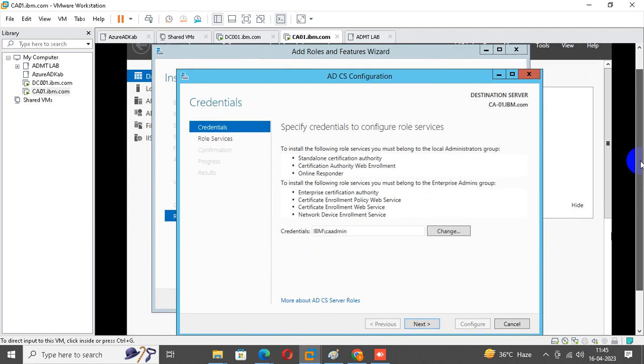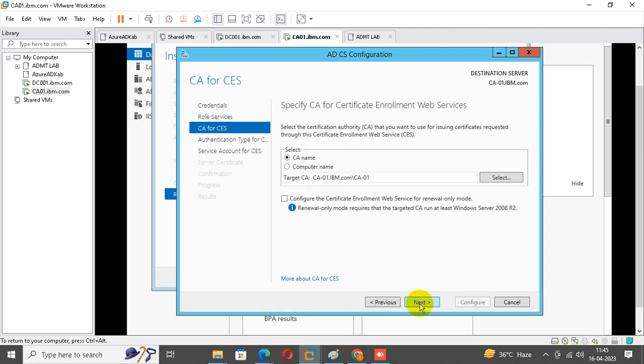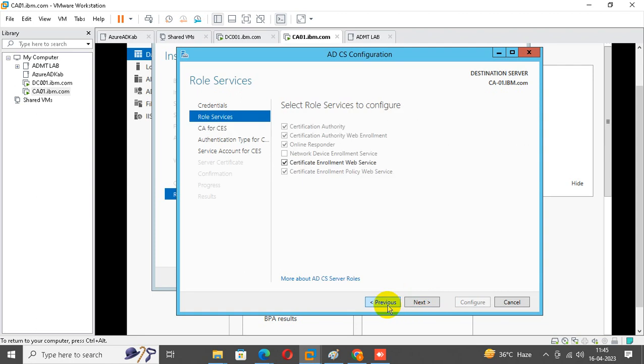So fine. Next, again, you have to go and install the remaining roles. That is certificate enrollment web service. At once we can't do, na? See, that's the problem. Sorry, at once we can't install all the roles. One by one, you have to install the remaining.